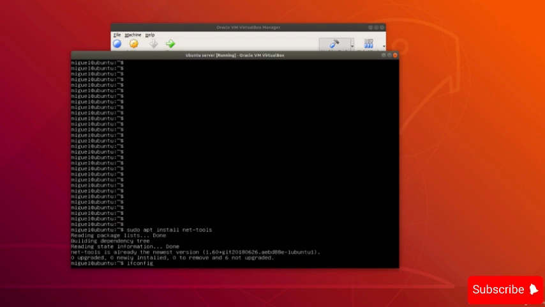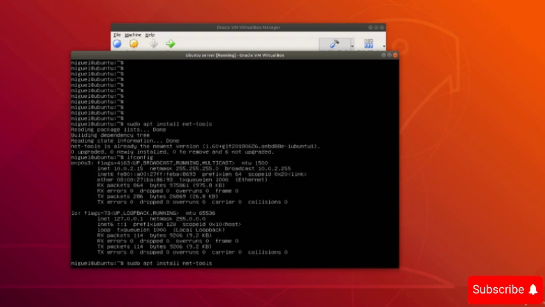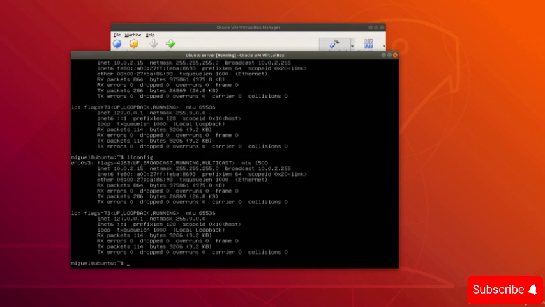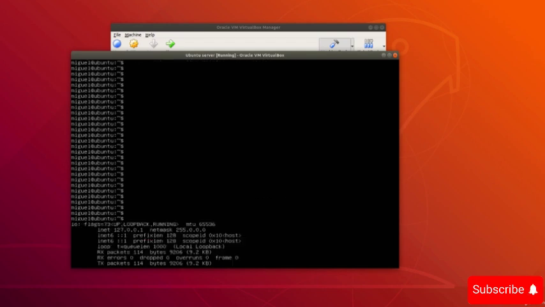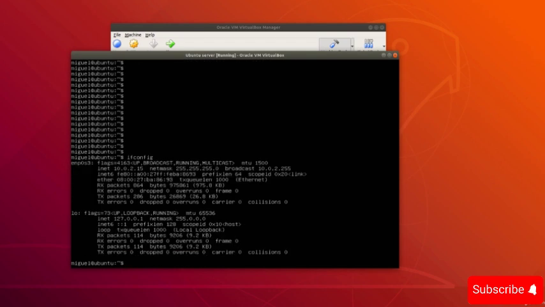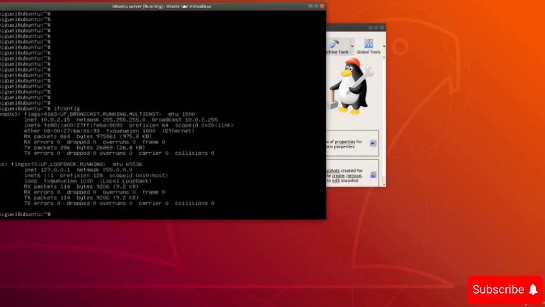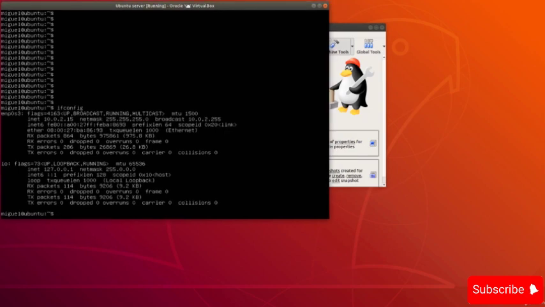So ifconfig is a command. If you wanted to install the network tools, it is sudo apt install net-tools. If you want to see your IP address, you do the ifconfig. So let's go ahead and do ifconfig again. And here we go. You can see that we have an IP address of 10.0.2.15. Okay, so that is the IP address of this virtual machine.